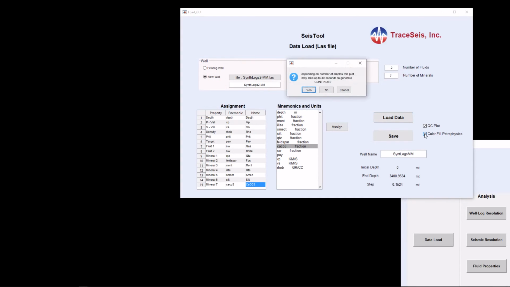Again, we get the message. This is a large well, so it's going to take about 40 seconds. We're going to plot it anyway. I click yes just to say that I'm aware, and then load the data or display the data. And right now the display is being generated. It's doing color petrophysics. It takes a while there.